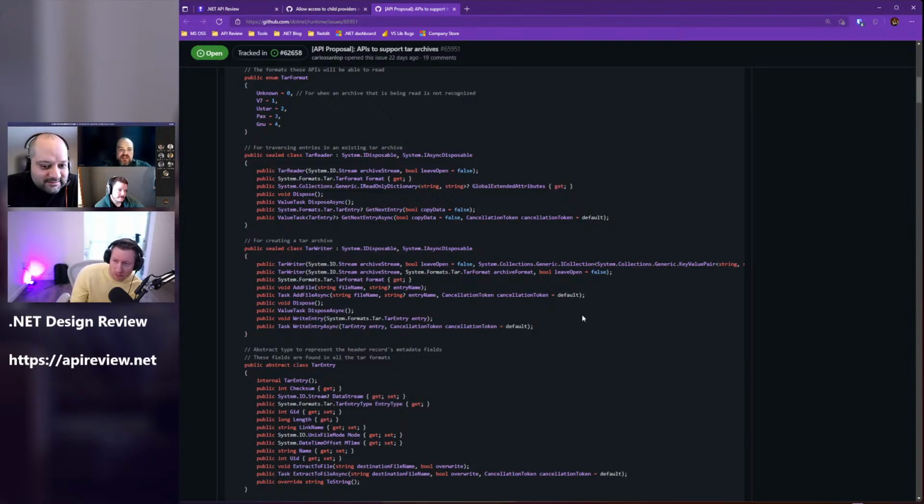So, I mean, you could probably also just make them overloads of write entry, taking a string path, and it's clearly that. It's true. So just write entry, string path, string question mark entry name. Yeah.